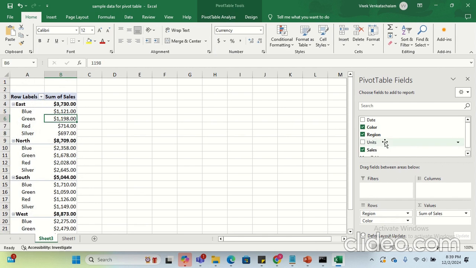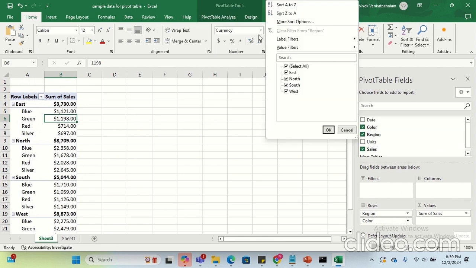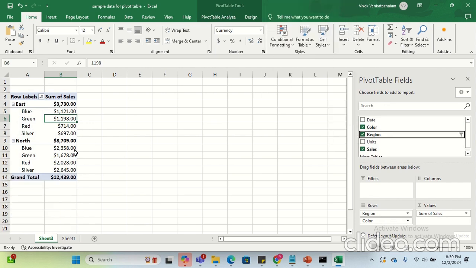And you can add a filter also. Assume in this total I want to see only East and North, and I don't want to see South and West. So you can go here to region and select only East and North. Understood? So it is very flexible.